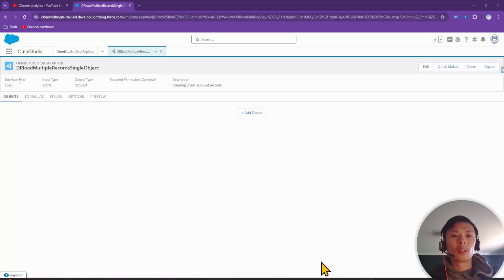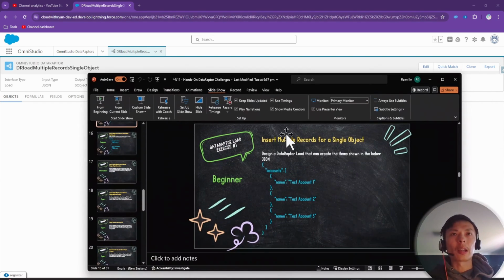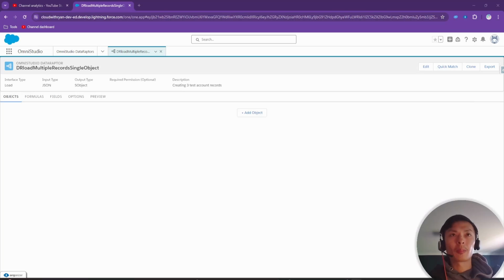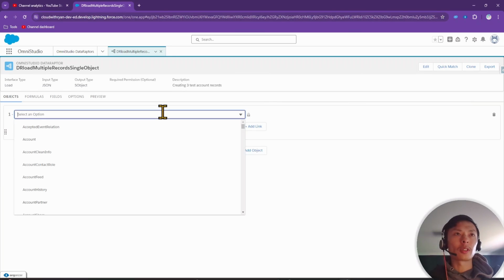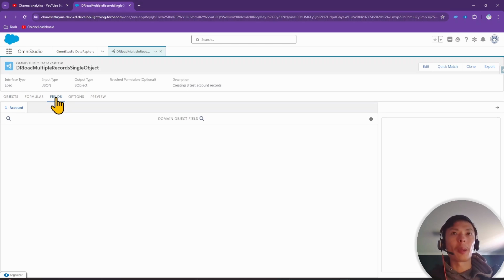Click on save. Now that we're in here, we want to be focusing on the accounts object. We'll add an object, we'll name it account. What we'll do next is carry out the field mapping.